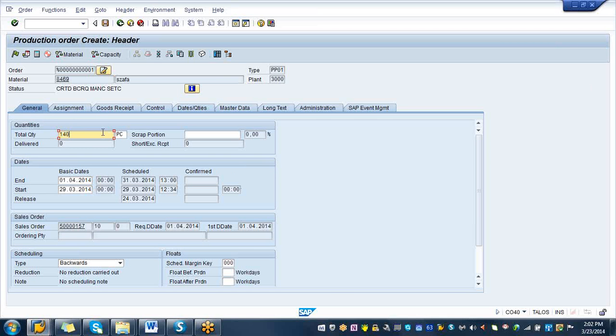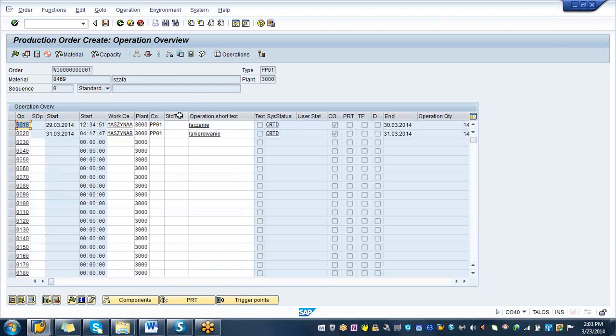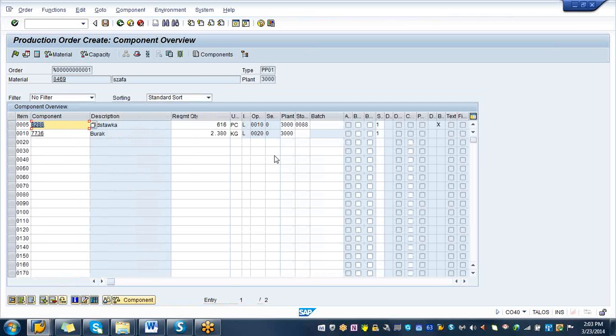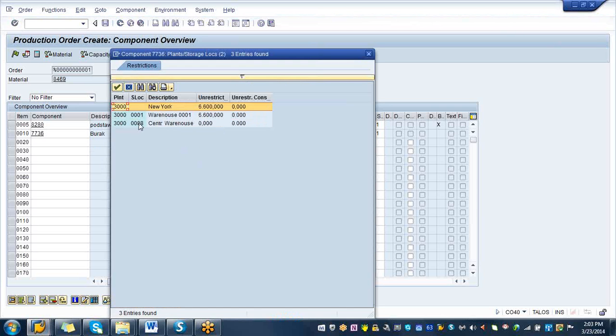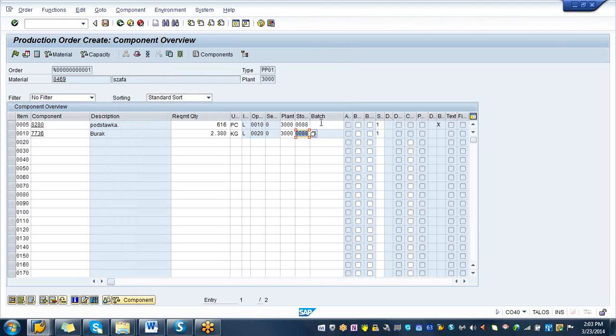Okay. So we'll take a look at the routing, two operations, and we'll take a look at the components, two components, and one is 0088, the other one, there's no storage location, so I put for now this one. But the next thing is, do I have stock for these two items?